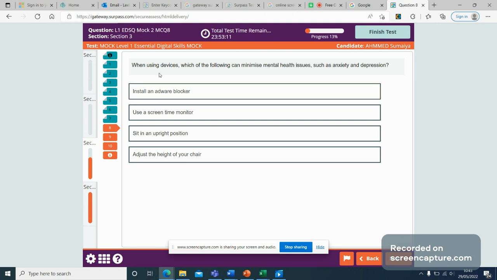When using devices, which of the following can minimize mental health issues such as anxiety and depression? Let's read the question again. Which of the following can minimize mental health issues such as anxiety and depression? Install an adware blocker, use a screen time monitor, sit in an upright position, adjust the height of your chair.